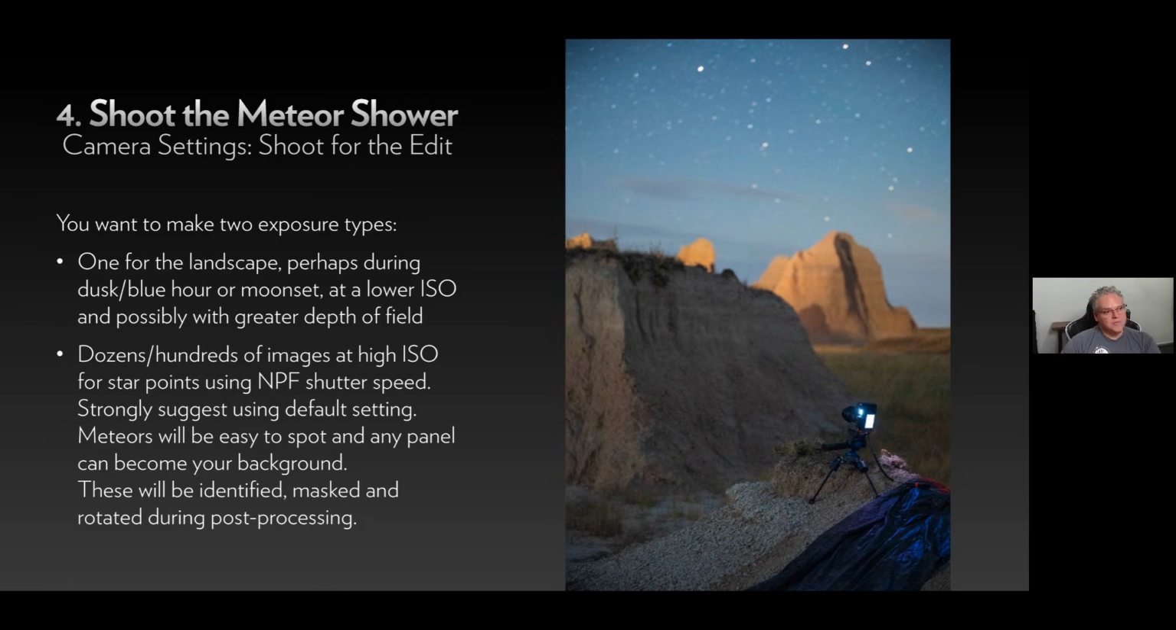And then you change all of your settings for star point pictures after that. You're going to use a high ISO. It could be 3200 or 6400 or 12,800. And you're going to use the star points with your NPF shutter speed. Your NPF shutter speed is something that you find in PhotoPills under Spot Stars, and I can show you that.